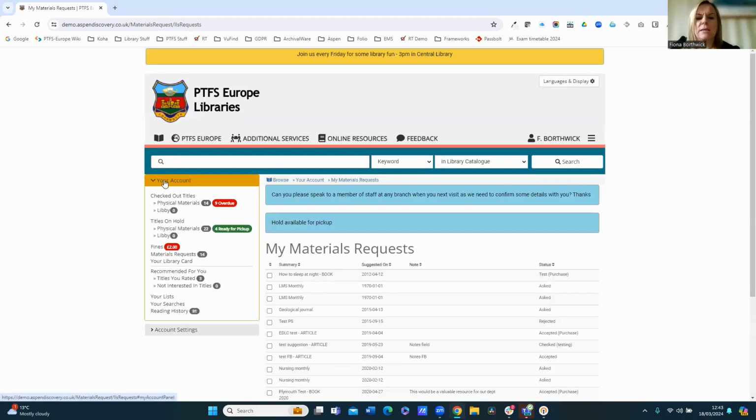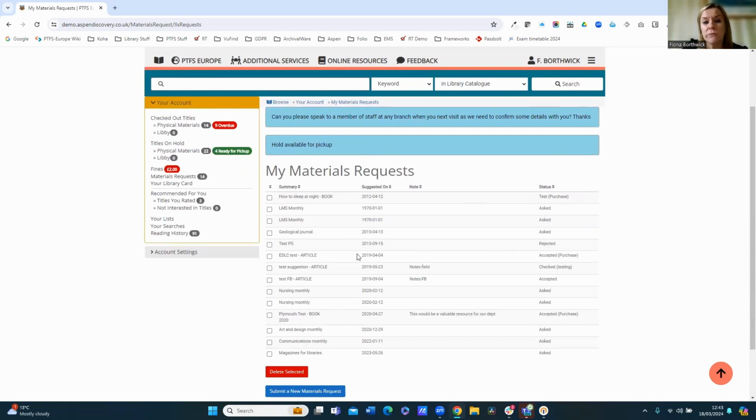Materials requests. This is the equivalent of purchase suggestions. So perhaps a user has searched the catalogue and they haven't found what they're looking for. They'll get the option then to submit a materials request form, suggesting that the library purchases a particular item. From your Aspen account, you can then see everything that you've submitted a materials request for previously, along with the status of it.